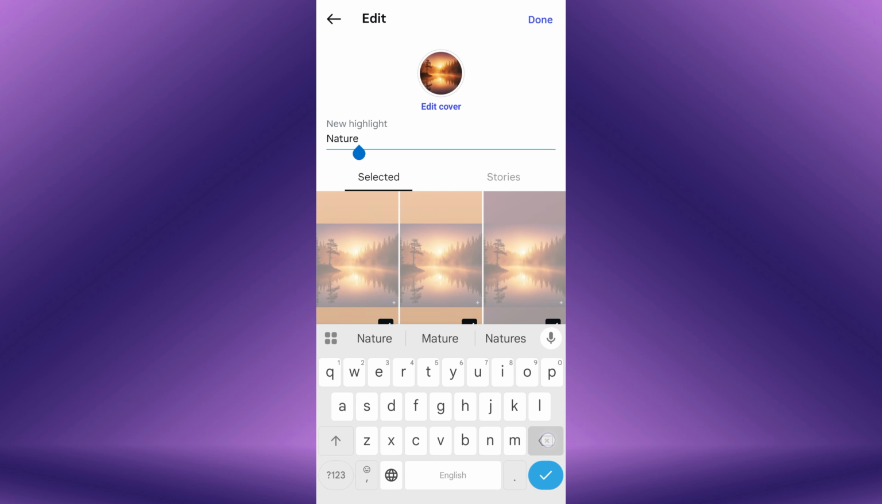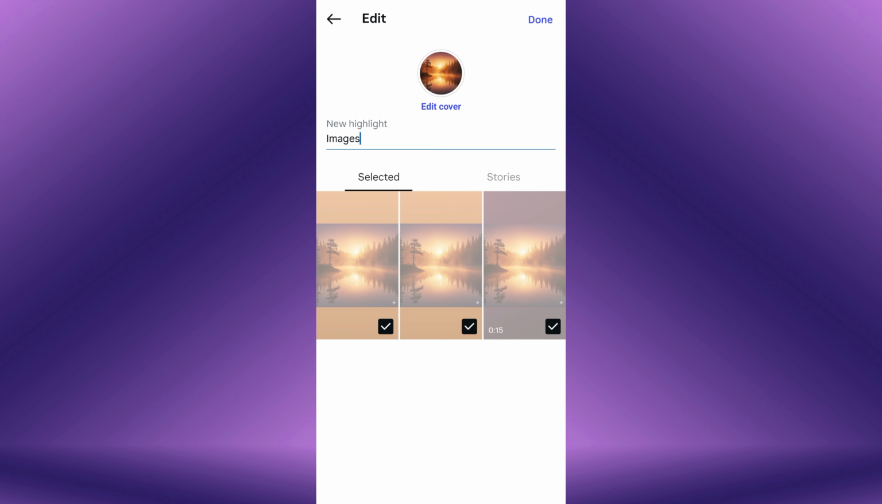Do you want to edit the Instagram highlight name? You can change the highlight title on Insta with just a few simple steps.